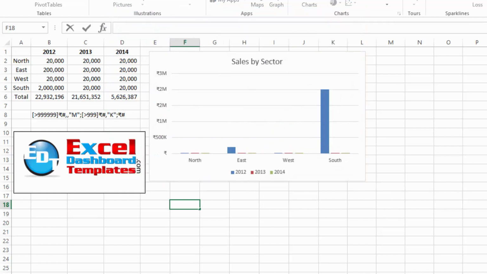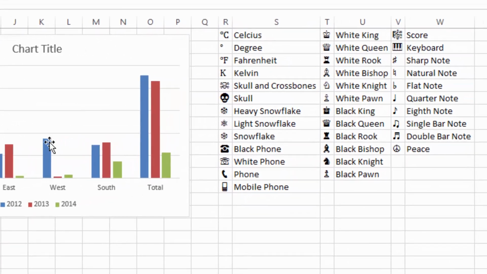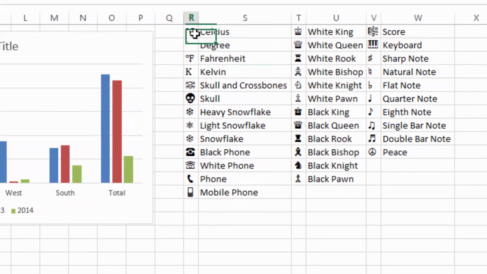Let's go ahead and show you some of the interesting ones that I found. So we have the same chart over here set up, and you'll notice that we've got Celsius, we've got Fahrenheit, we've got some different skulls and crossbones, some snowflakes, telephones, chess pieces, musical notes, the peace symbol. So if you do find these alt codes out there, what you can do is, like we just did, let's go ahead and do, let's do a keyboard, the scorecard one.